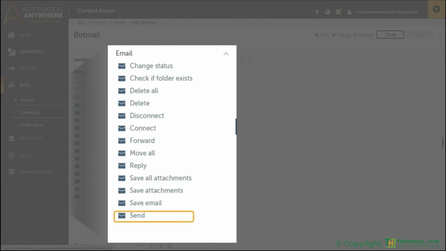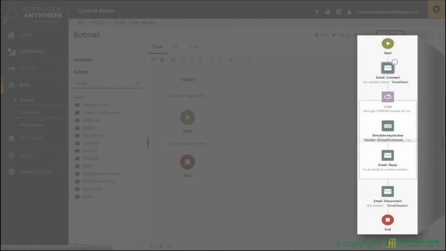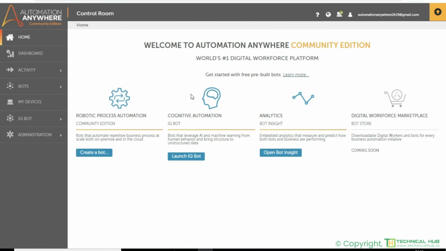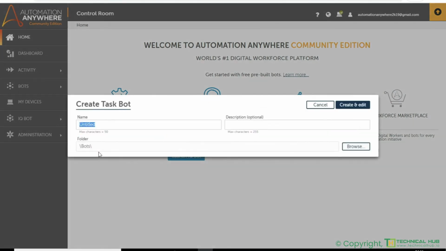Now let's understand these commands practically with a simple example. In this example, we will connect with our email server and read all the messages with a specific subject. Then we will store them in a notepad just for simplicity, using the Simulate Keystrokes command. And lastly, we will reply to them with a thanks message. After all the tasks are completed, we will disconnect the session. So to do that, let's directly jump into the A2019 control room and quickly create a bot with the name, let's say, EmailBot.